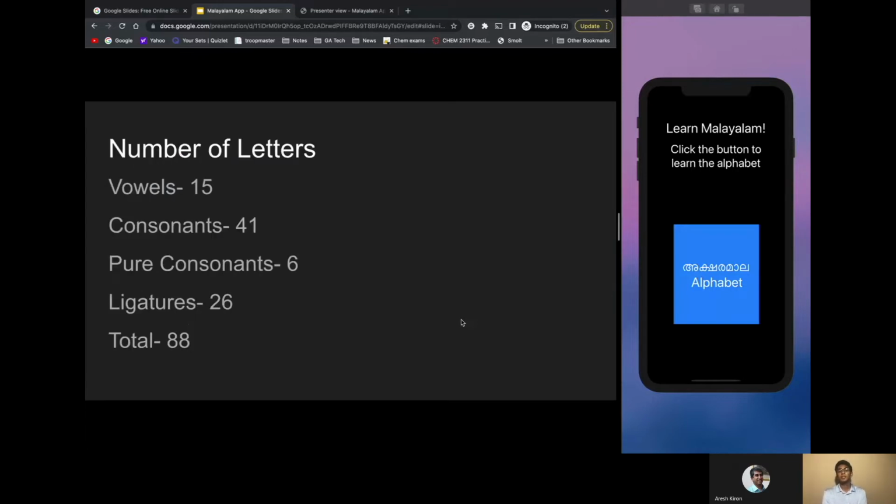So here's where the sheer size and complexity of the Malayalam alphabet comes into play. There are 15 vowels, 41 consonants, 6 pure consonants, 26 ligatures, which makes for a total of 88 letters. This is obviously more than 3 times the amount of letters in the English alphabet, which shows just how big the Malayalam alphabet is. Furthermore, the groups of pure consonants and ligatures are not employed in English, which is where the complexity of Malayalam comes in, as English speakers have no clue what those even mean. That's one of the main reasons why I created this app to help others learn.